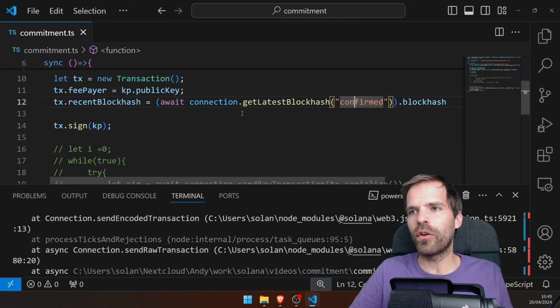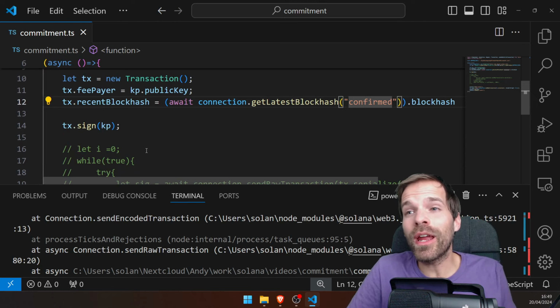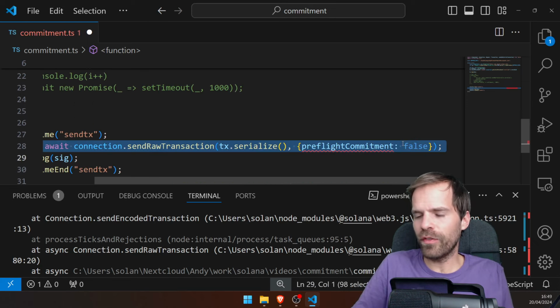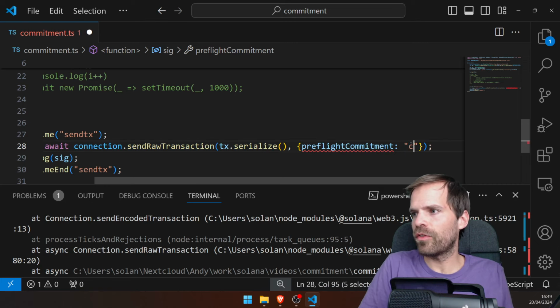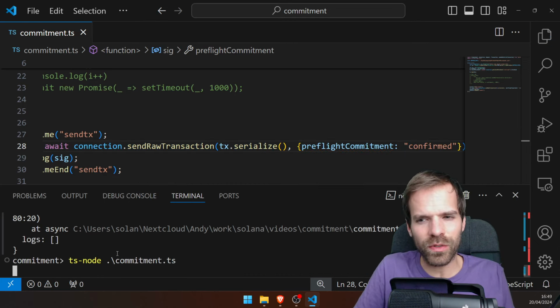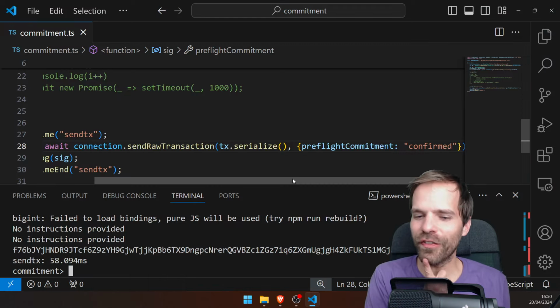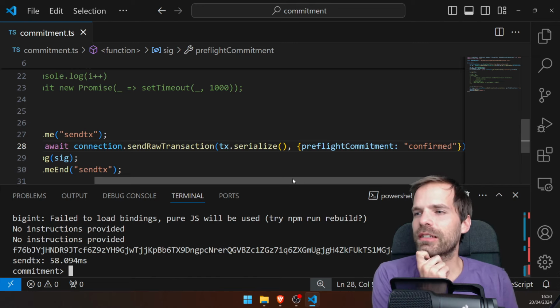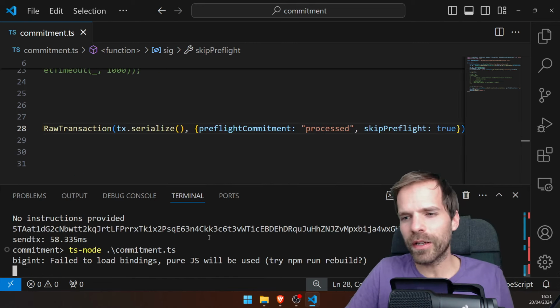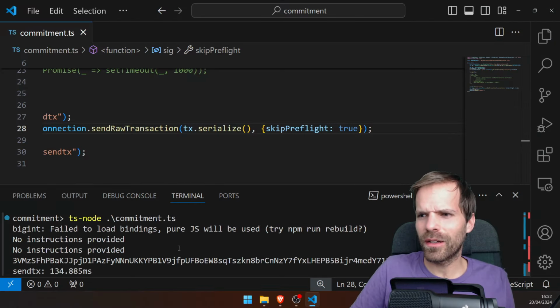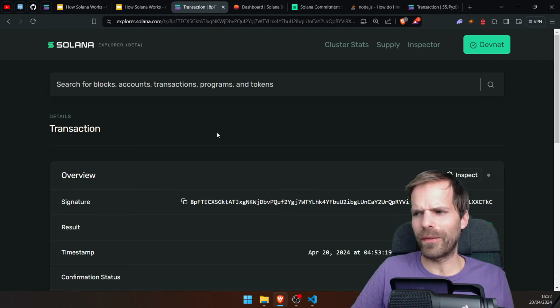Because we're getting a confirmed block hash, somewhere on the way the block hash is checked for validity and is considered to be invalid. With a preflight commitment of confirmed, you were landing transactions, right? So they land. So what's the difference here? That's interesting. Really weird. It's cool that we analyzed this. Okay, but this one did land now. Is there a bug somewhere? No, this also comes through. Okay, maybe my testing was just a bit off, or it was just unstable for a moment. Who knows?